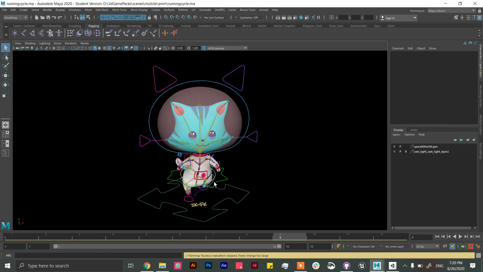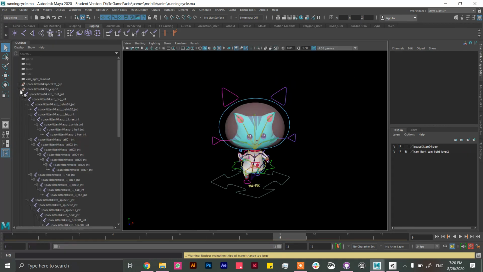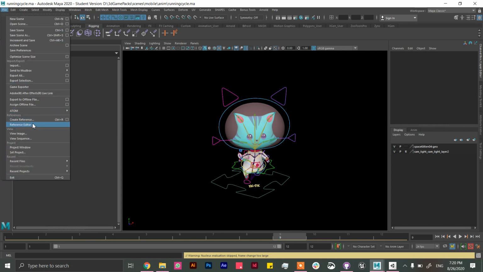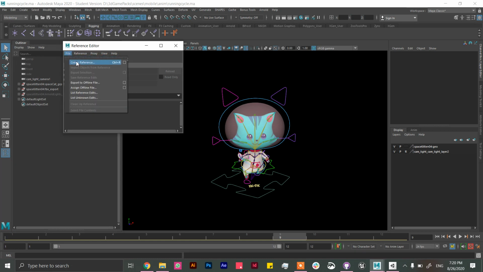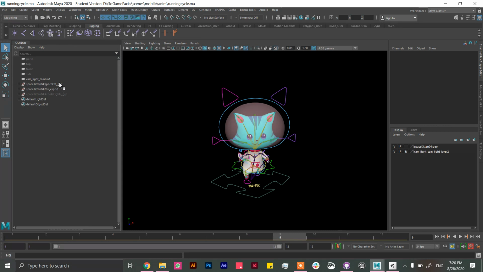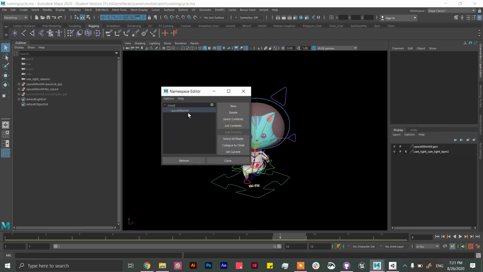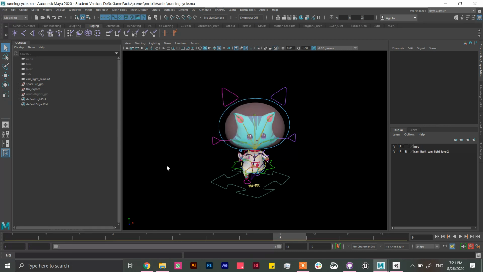First things first, I used to have a reference of the animation here, so I still have the namespace. What I did was go to the reference editor, select the reference file, and import objects from reference. But I have this namespace hidden 04, which I don't like because it's going to be a huge name in Unity. So Window, General Editors, Namespace Editor, select the namespace, delete, merge with root, and now I have a smaller name. It's not exactly a mandatory step, but I think it's better just because of the name.